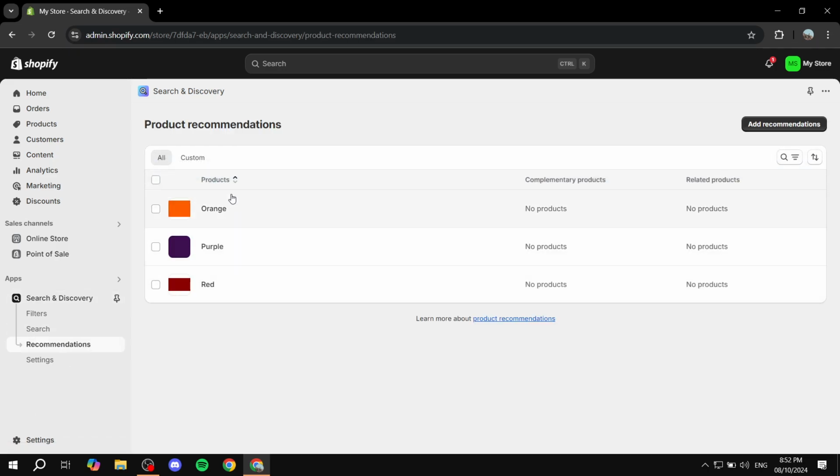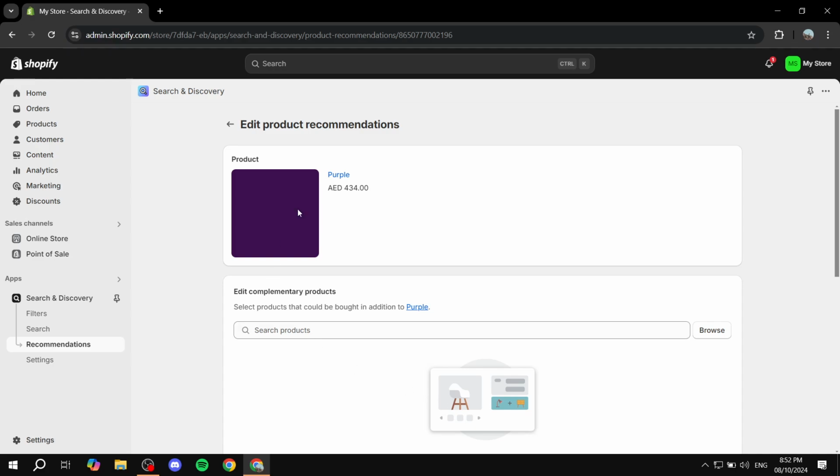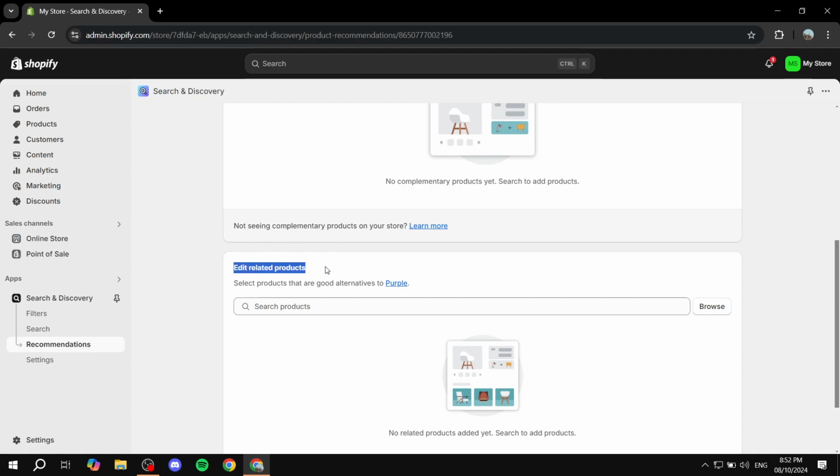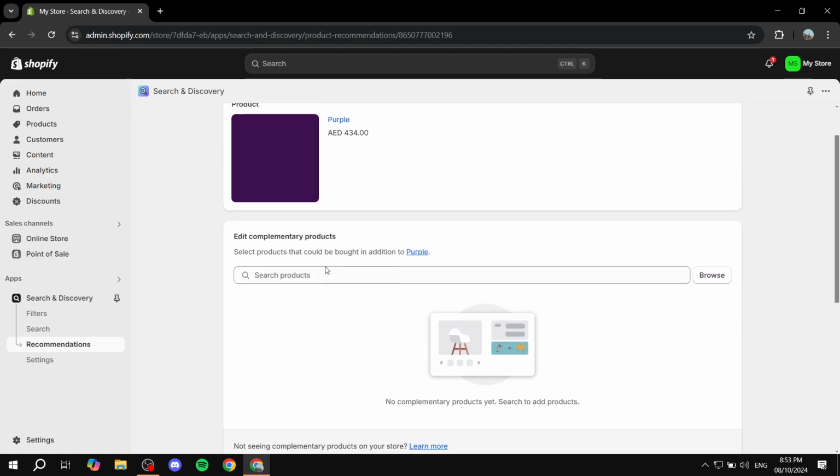And then from here, you'll find a list of all the products that you already have. So feel free to pick any of them and then you can just go ahead and set it up. Or you can just go to add recommendations from the top right, which is pretty much going to be the same thing. Either way, I'm just going to open up the purple one, for example. Let's say I want to add complementary items to the product purple. So you want to open up the product purple, like I said, and then from here you will find edit complementary products. There's also related products, which is not our discussion for today, but anyways, it's there if you want to do so.